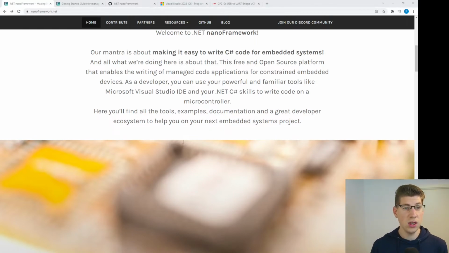And basically, it's all about making your life easy, especially if you already know .NET C#, but also if you're not familiar with the C# programming language, but you are interested in developing for microcontrollers, then you probably want to give .NET Nano Framework a try, because it has a few tricks up its sleeve that make it better than other higher languages available for microcontrollers.